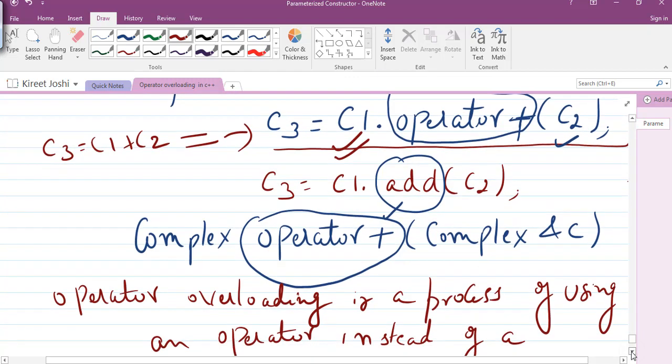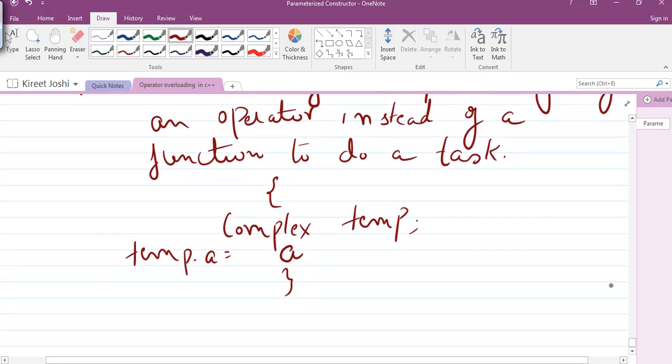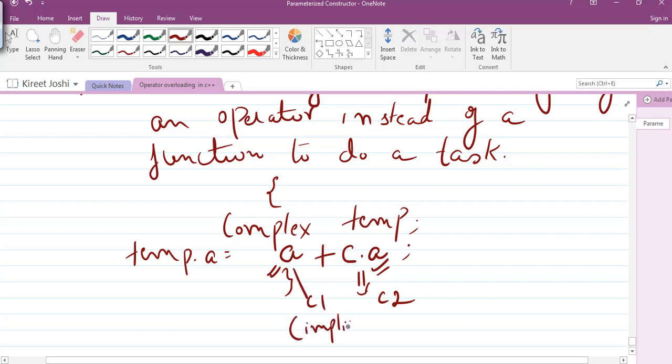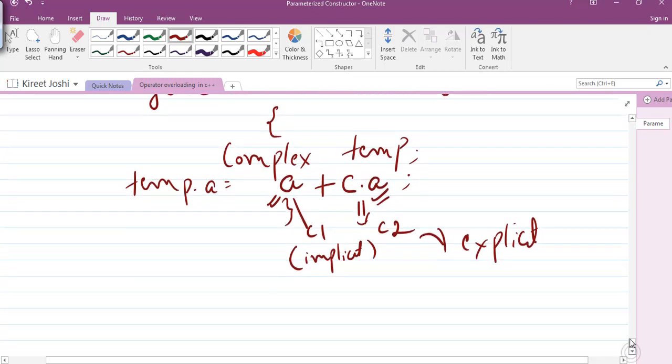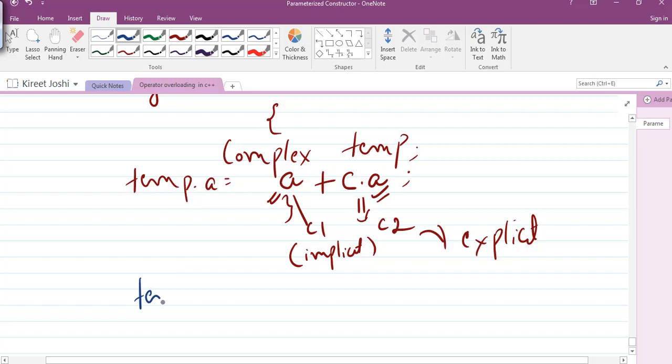So the thing is the same, there is no change here. What I'll be writing is a plus c dot a, because this a will be passed implicitly. This a is a of c1 and this c dot a is a of c2 that we have passed as an argument. So this is implicit, and this is explicit, because we have to access it with the help of the reference of the class. We can't use it directly. And again we'll write temp dot b is equal to b plus c dot b, and we'll return temp. So this is it.